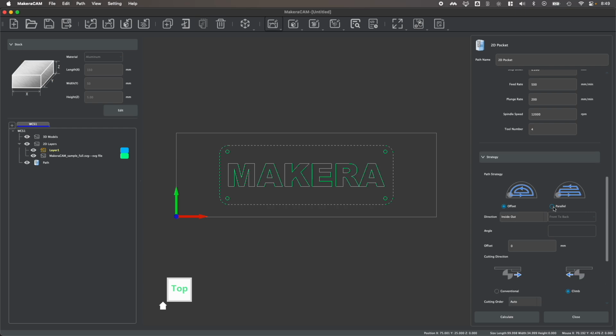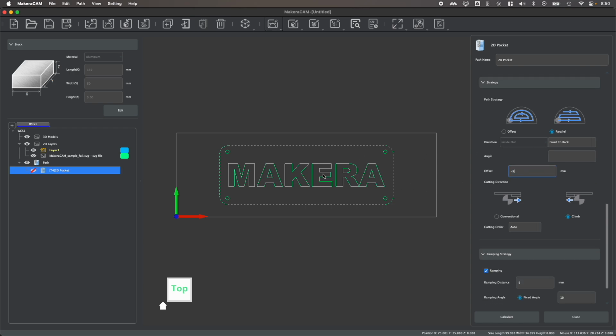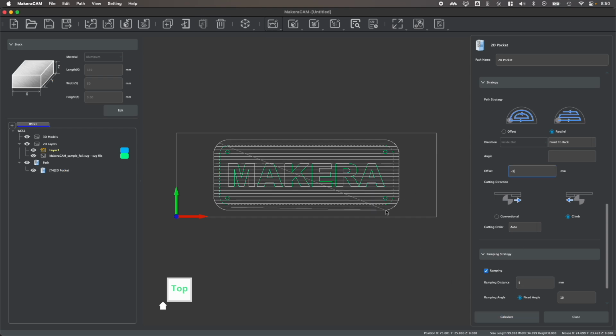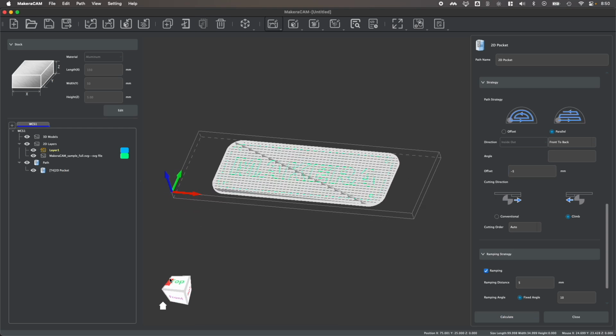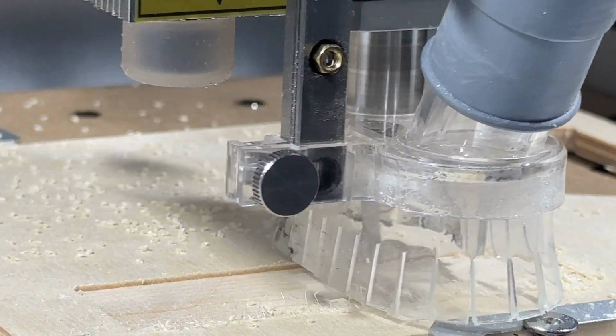Down here for strategies, we'll switch to a parallel strategy, which will just pan side to side as we work through our design. And I'm going to set an offset of -5 millimeters. So in addition to surfacing the inner perimeter of my part, I'm also going to surface just a bit around it. That way I have a good boundary that's also cut to be the height that I want. After calculating, you'll see that we now have this surfacing pass around our material, again using a pocket operation.